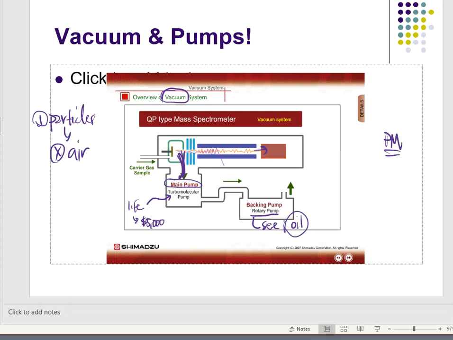So, turbomolecular pump, it's going to happen. It's just a matter of time. But that's the purpose of the pumps. But there are two of them, a rotary pump and then the main turbomolecular pump that gets it to do its job.